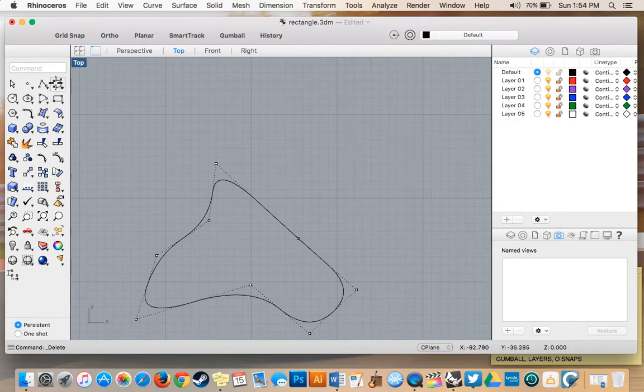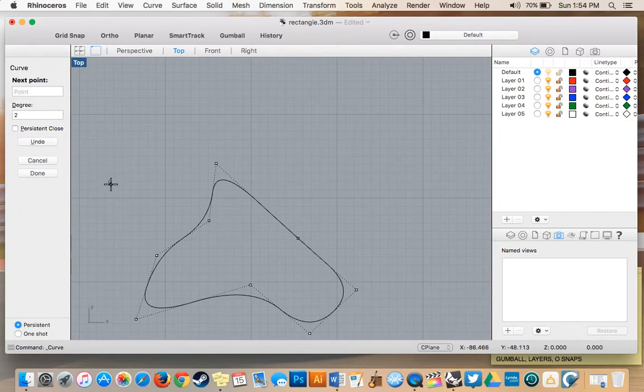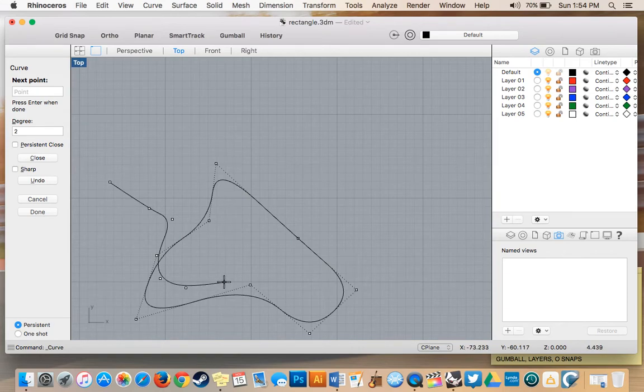So what this tool is going to allow us to do is draw our second curve, and basically as we get close to control points that we had before, it's just going to automatically want to go to them. So right here I'm getting pretty close, and then it automatically drops onto that point. Close, drops onto that point.